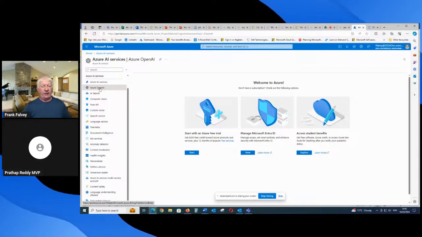I don't have access yet. Then you can apply for it, and then you can utilize the OpenAI. So where do you actually apply for it? Sorry, where do you apply for the OpenAI access?